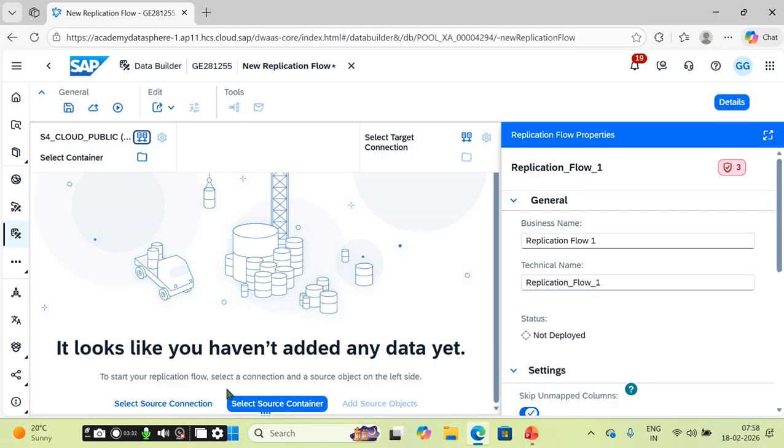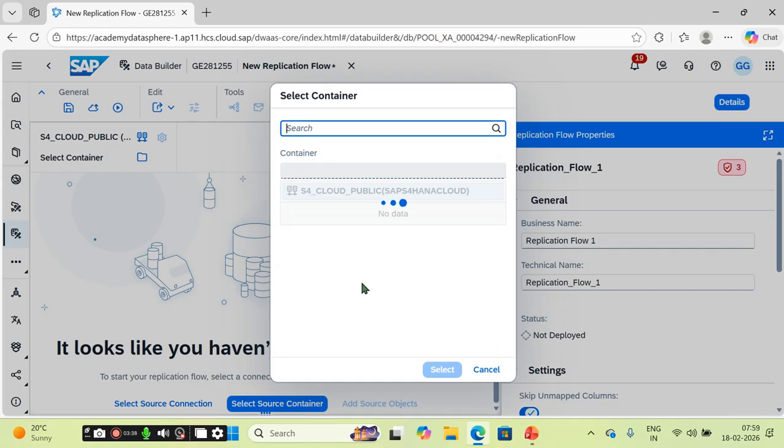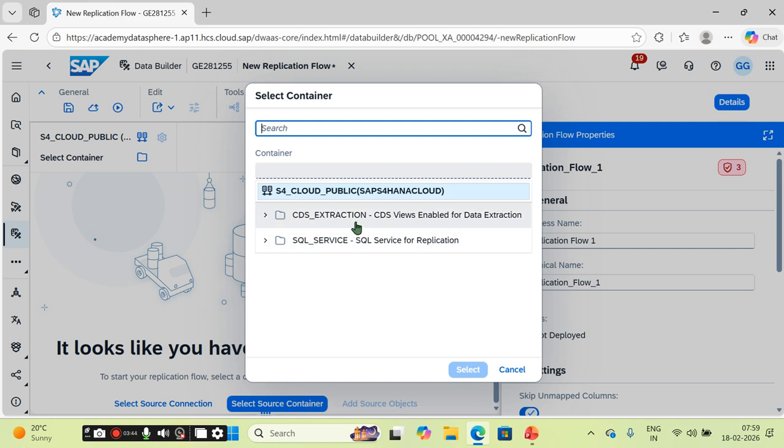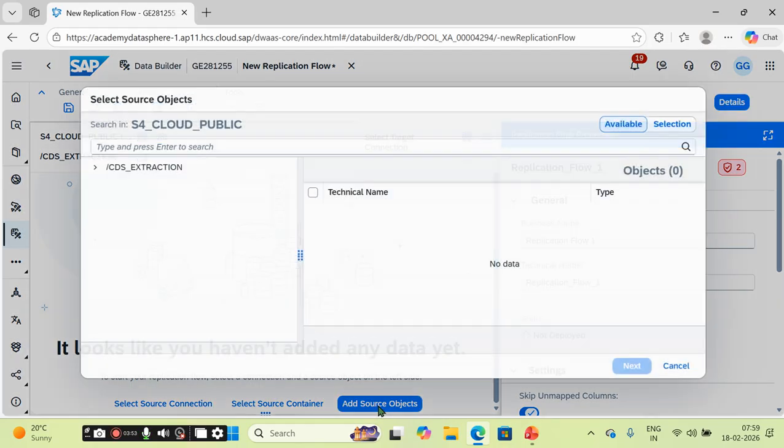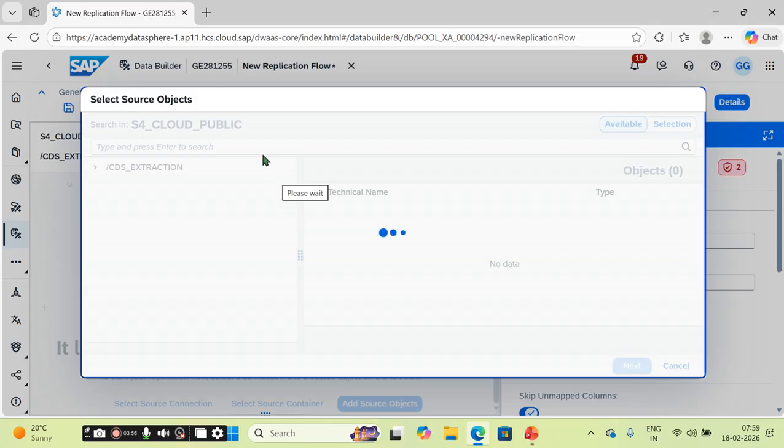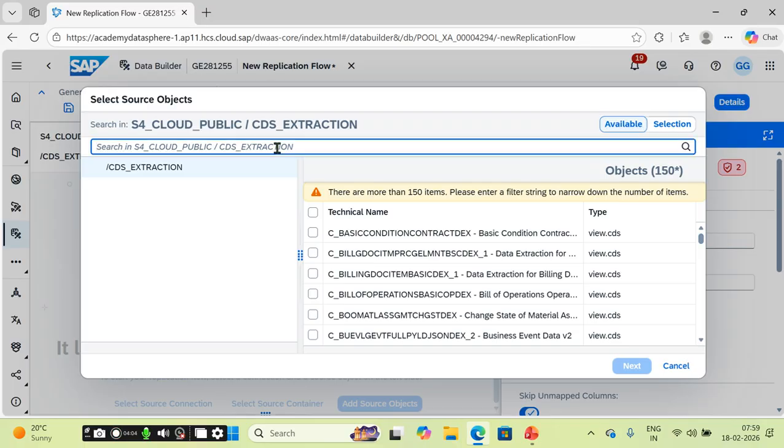After that, click here. Select source container. Which container? That one is the tables or CDS views like that. I am selecting the CDS container. Select and add source object. Okay. Type here sales document item.